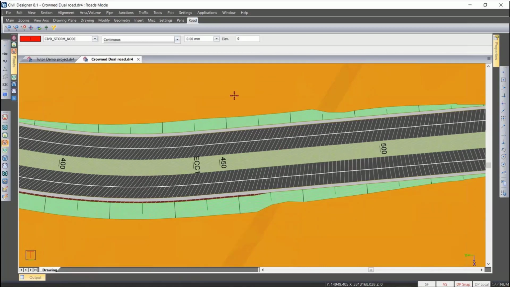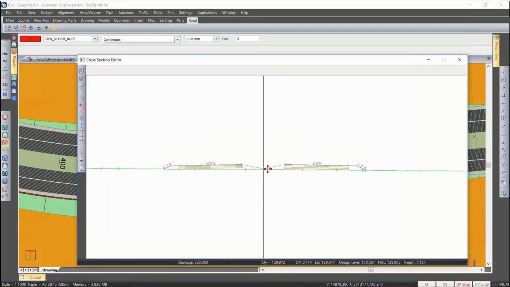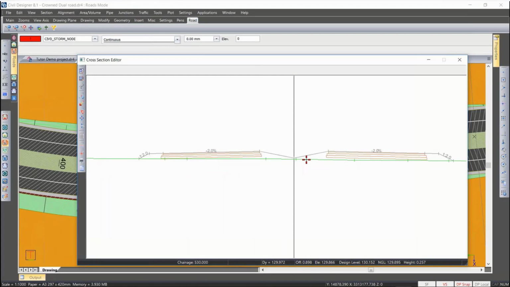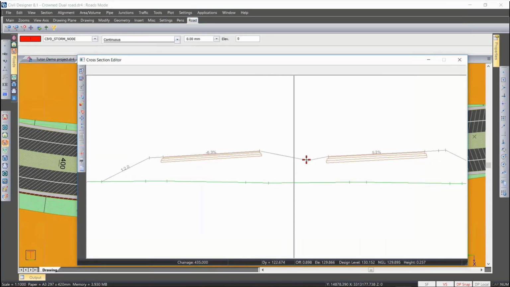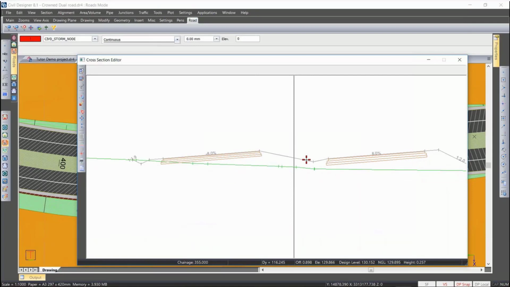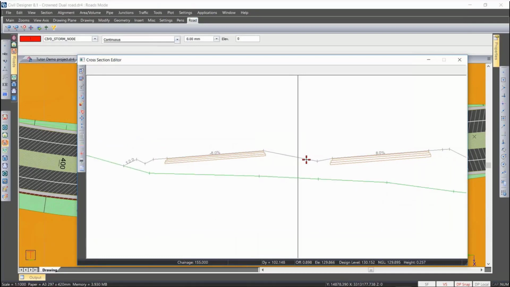You can see from the contours there's a constant crossfall on each carriageway. If I look at the cross section, just zoom in a bit, you can see there's a 2% crossfall grade on each carriageway. If I page down a bit to that horizontal curve, you can see the superelevation happening around that pivot point on the center line. So we want to now introduce a crowned dual carriageway.